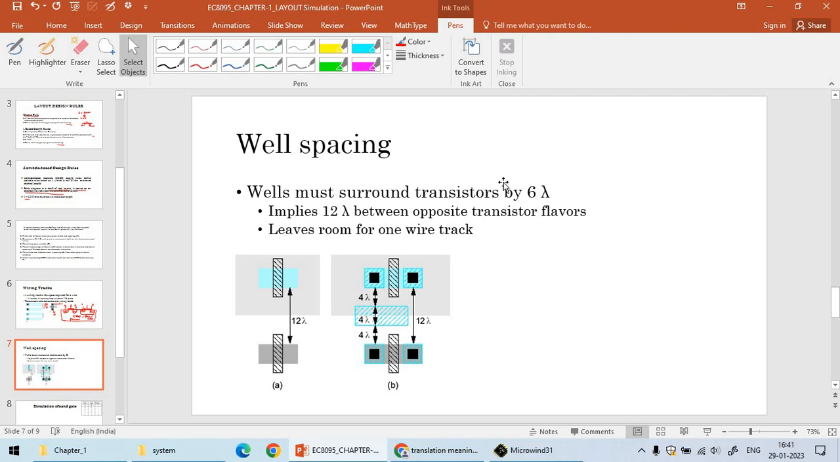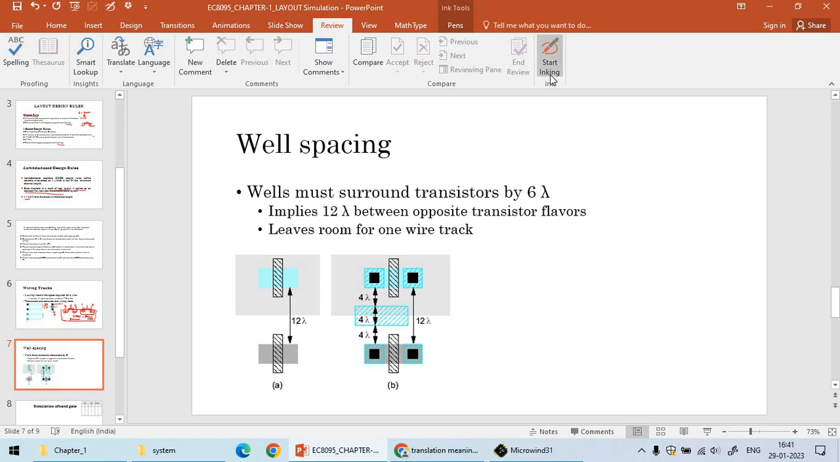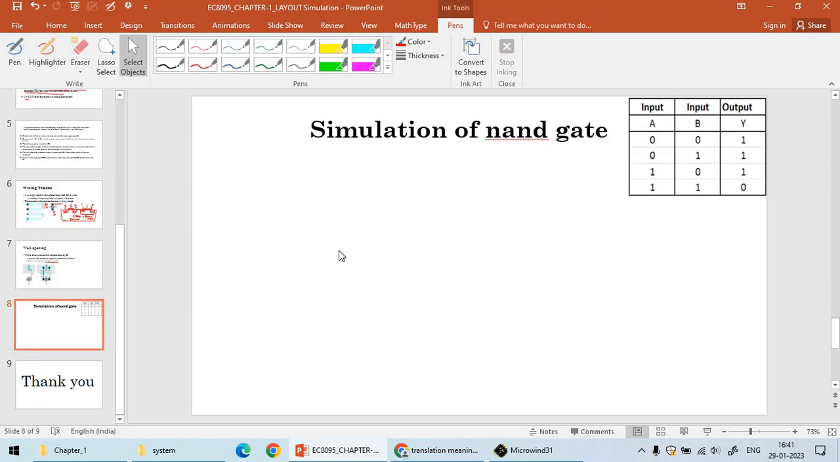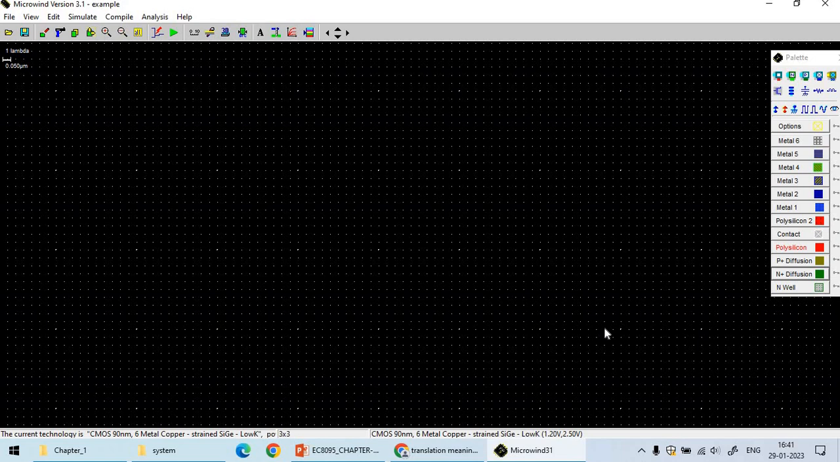Well spacing. As I said, if you want a PMOSFET, inside the P substrate you should put an N well. So a well must surround a transistor by 6 lambda, which implies 12 lambda between opposite transistors. In the sense, there should be a separation of 12 lambda between PMOS and NMOS, and this distance will give room for one wire track. That is the meaning here. So we will understand this by simulating a NAND gate.